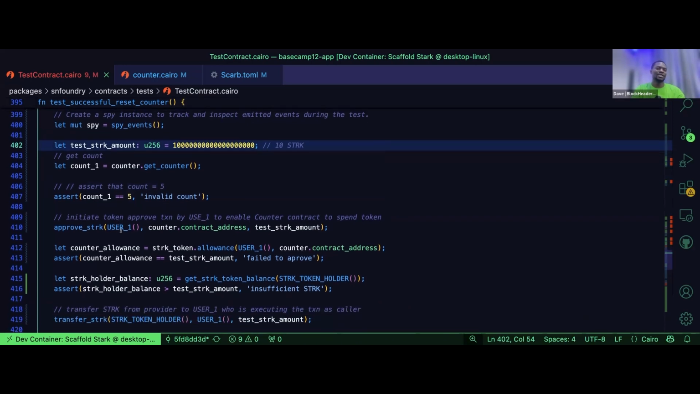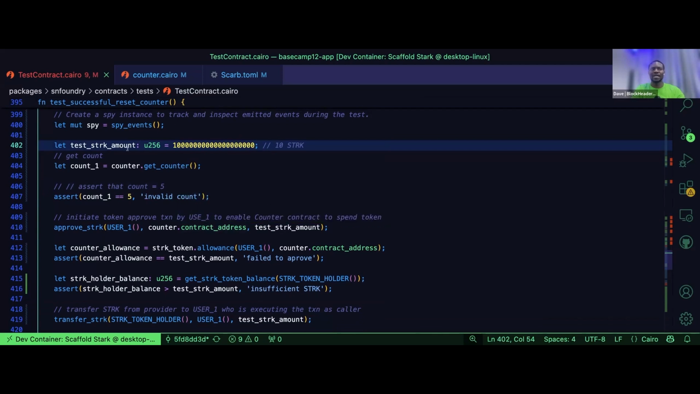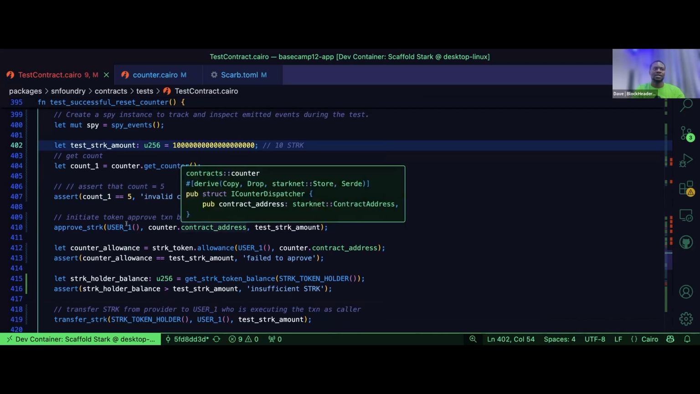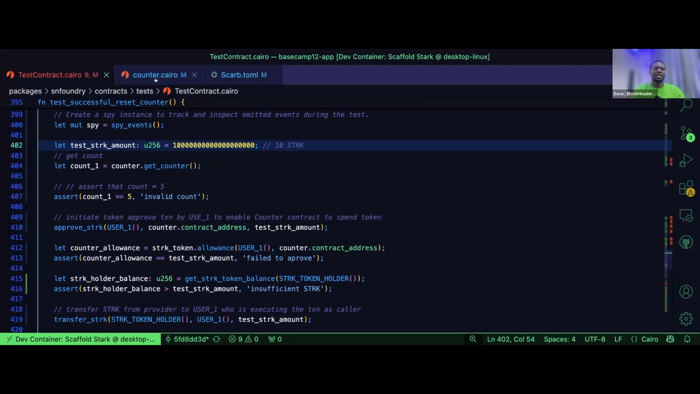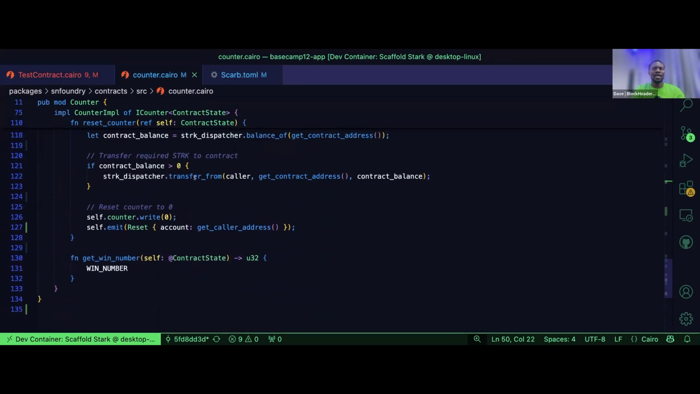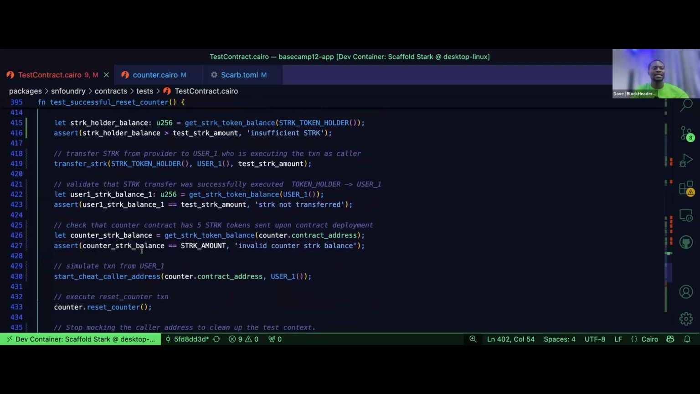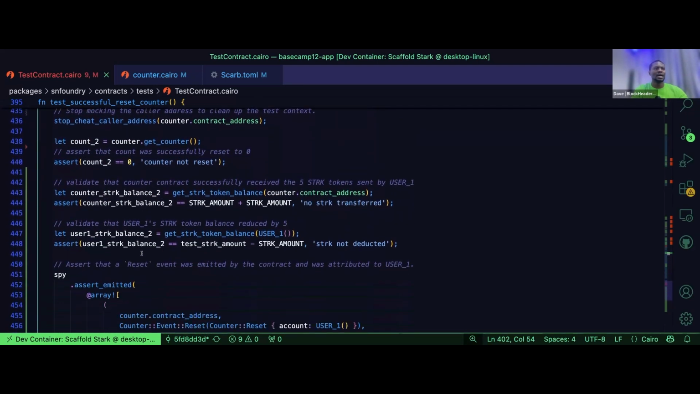So we want to approve that this user has approved our stack token to spend this amount of stack tokens, right? So we approve our counter contract to spend, such that this line will work. This line will not work if our counter contract has not been given approval to spend. So basically that's the goal of this test.